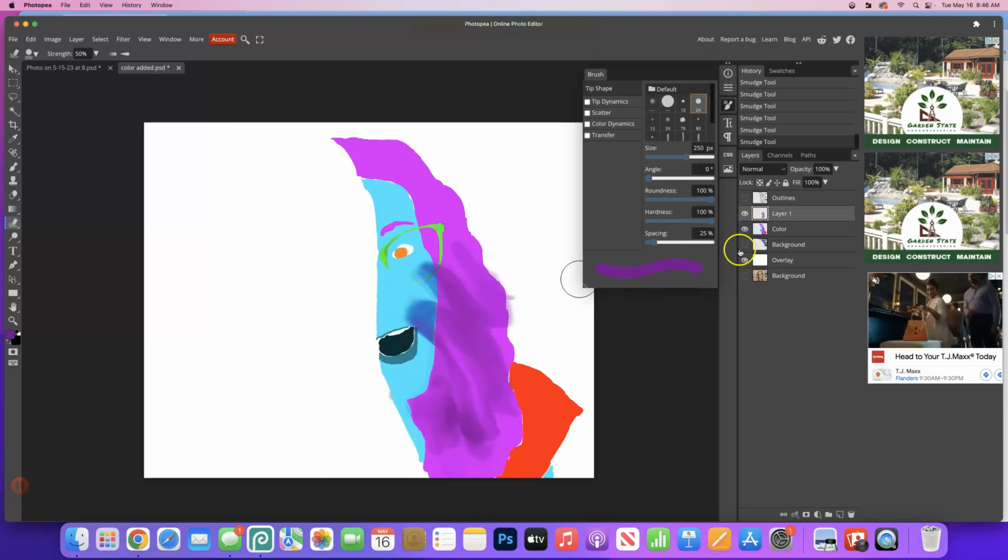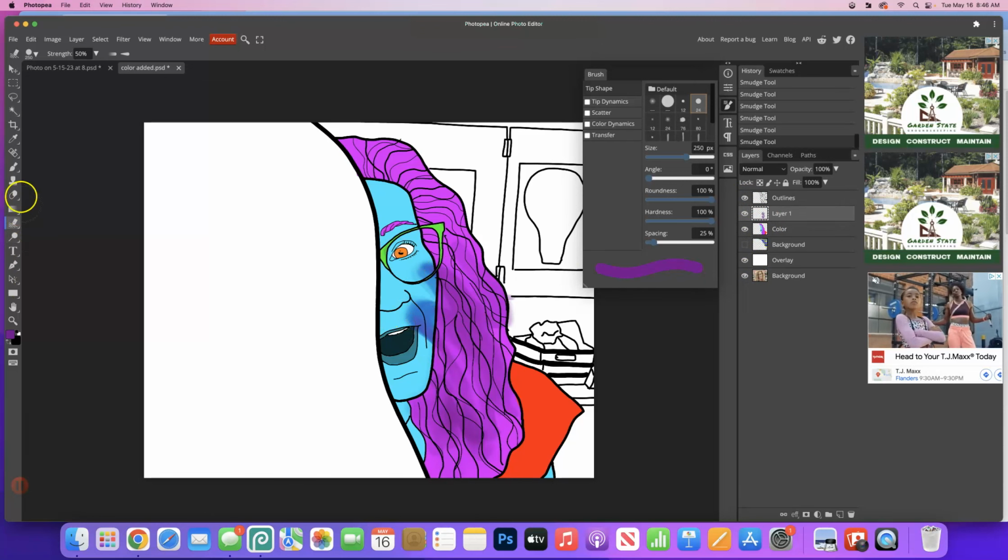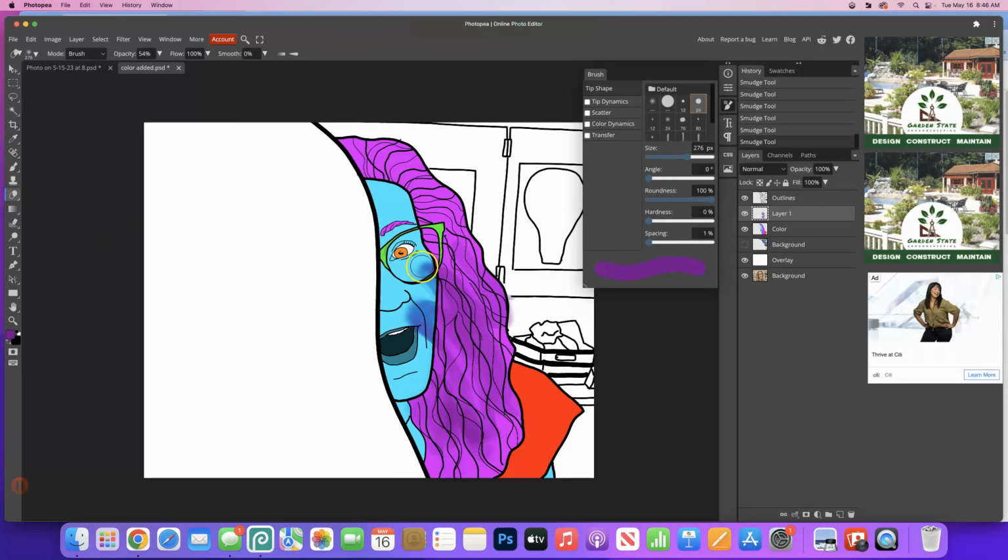So if I bring this back here, you can see that those smudges will create some texture. I'm just going to go with the eraser and I'm going to remove some of it. So you can combine a combination of those things.